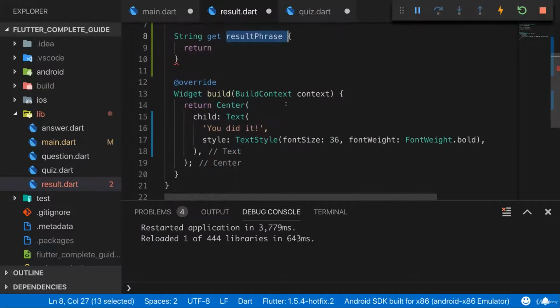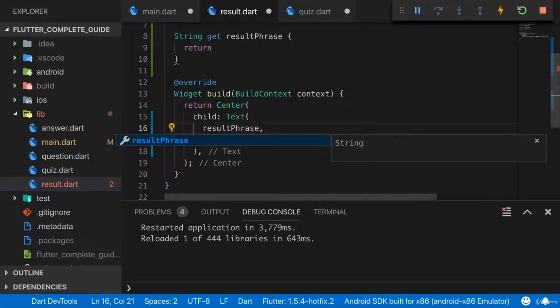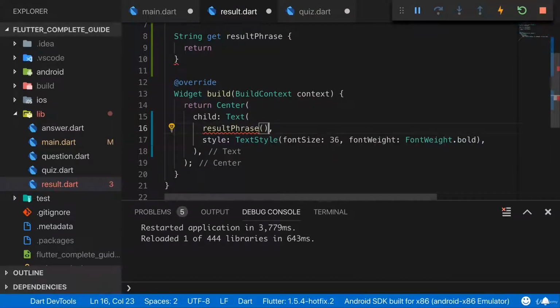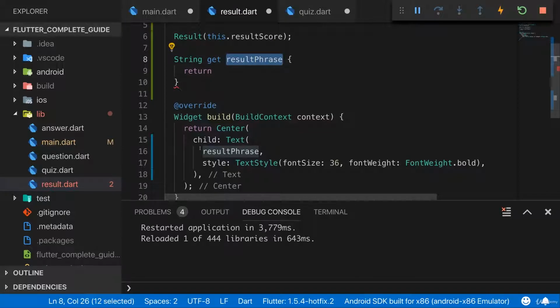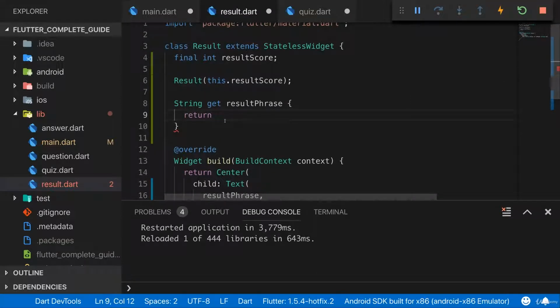You use it, however, like a normal property. So down there, instead of you did it, I will use result phrase. And I don't use it with parentheses to execute it like a function. I'm also not using it as the address of a function because this is no function. This is simply a Dart feature. It's a normal property, but the value is calculated dynamically. And here, the value I want to calculate is calculated based on the result score.